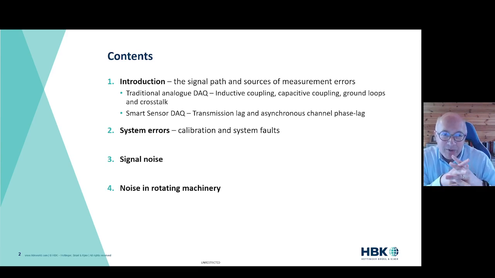So we're going to start off with an introduction to the signal path and look at the sources of measurement errors. Then we're going to look at system errors in particular, so calibration and system faults. These, when we've got them, can't usually be corrected. Signal noise, on the other hand, can be. So we'll look at signal noise as well. And then we're just going to have a little focus, just for a few minutes at the end, on the noise in rotating machinery part.